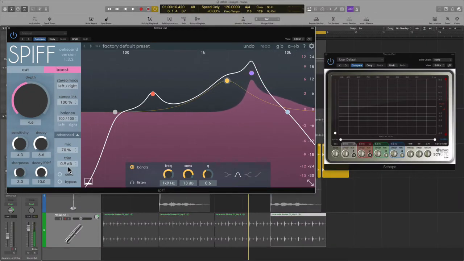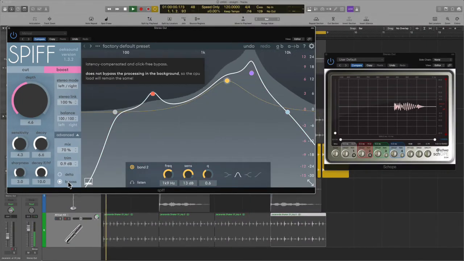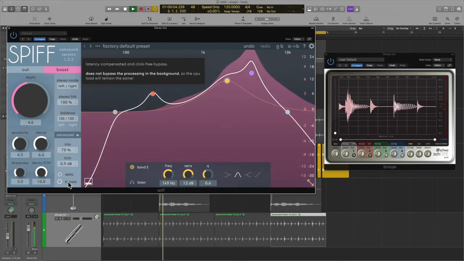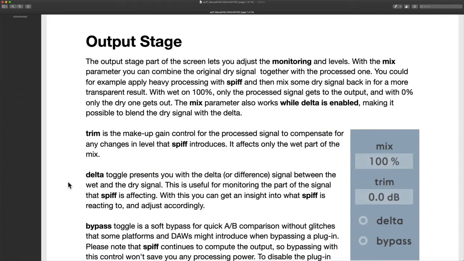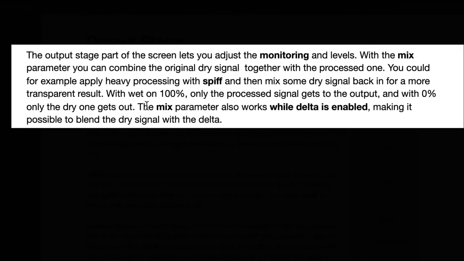Now, this makes for a much more natural sound. You've got to remember, this is where we started. So yeah, it sounds about 1 billion times better, doesn't it? With wet on 100%, only the processed signal gets to the output. Of course, you can start blending that to taste.